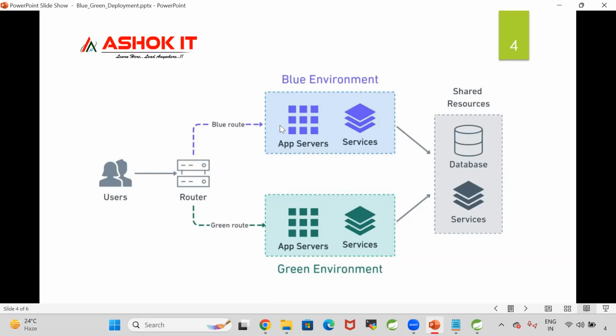Now I want to deploy the latest code into production. To deploy the latest code, I don't want to delete the blue environment. If I delete the blue environment, what will happen? Customers will not be able to access my application. If I deploy green pods directly by deleting the blue pods, and if there is a problem in the green pods, if the latest code has some problem, the application will have downtime.